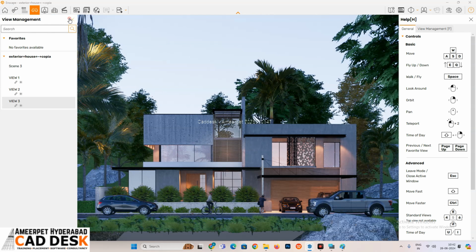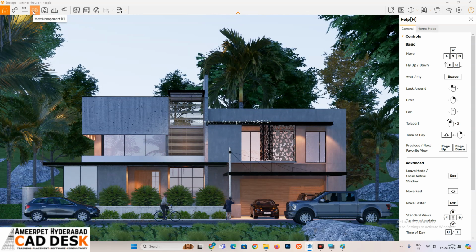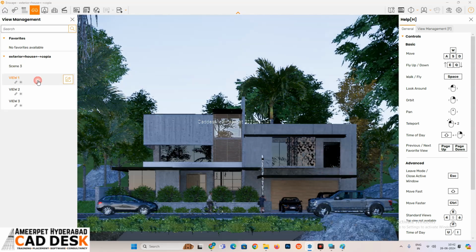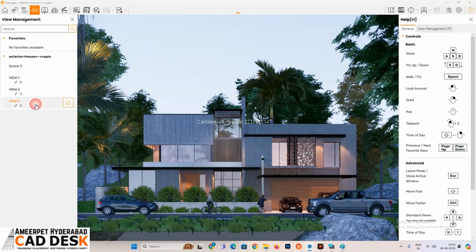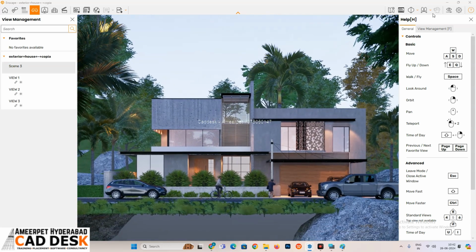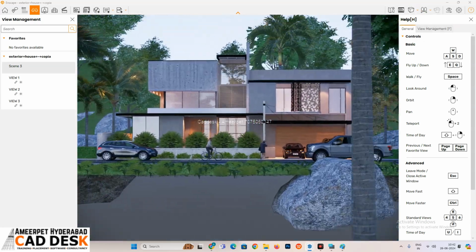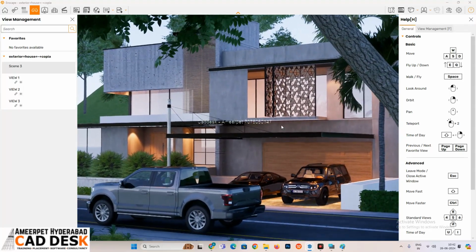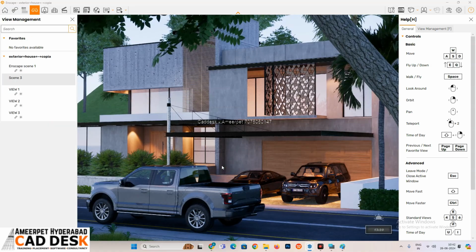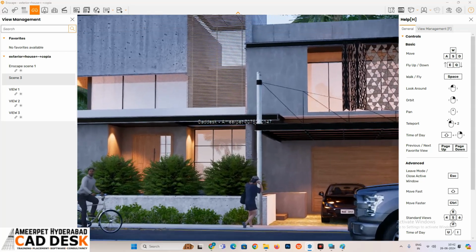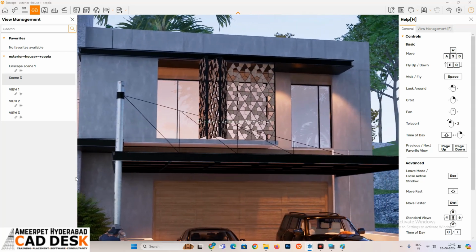For example, see, for the views creation, where do you have to go in the Enscape? View management. For view management, what is your shortcut? F. Now I'm selecting the F letter. Once you select the F letter, now see here view number 1, view number 2, view number 3, and scene number 3. Okay, now I'll create one more view. For that, maybe I'm placing my camera at this point. At this point, I'm placing one camera. I'm creating one more scene like this. Click that. And I'm creating one more scene by zooming into this location. I'm taking one more view.